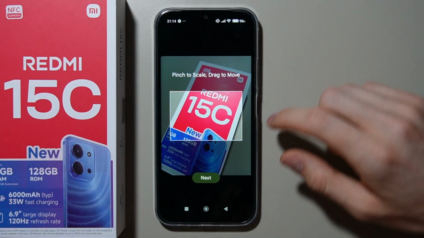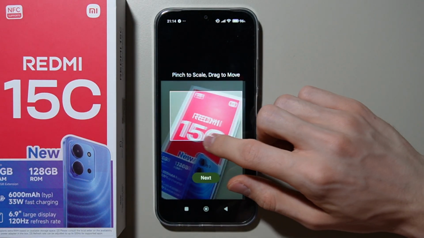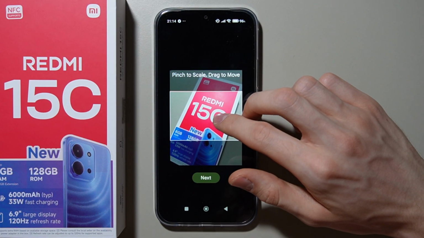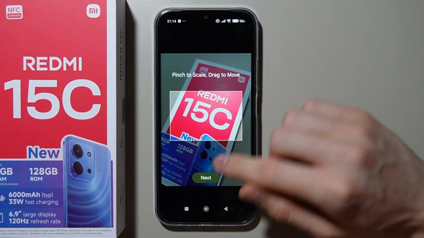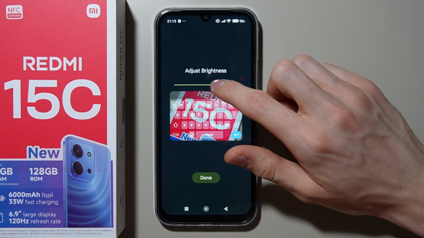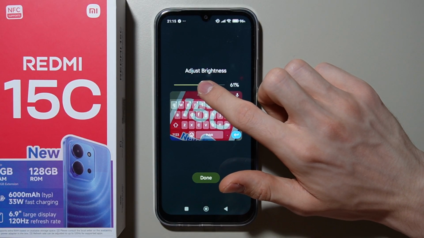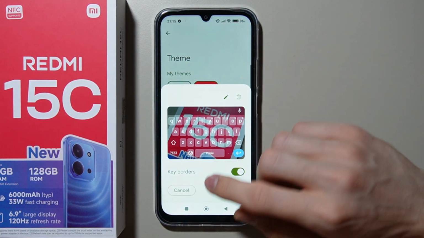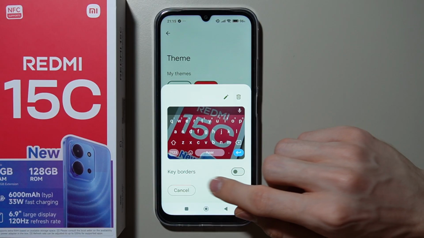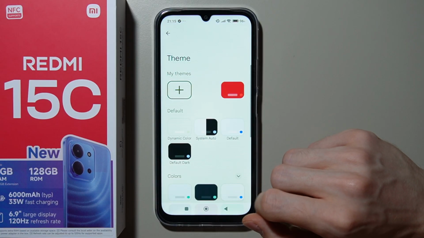So let's take this one for example, and now you can also change the size of this picture. So let's take this for example, click next, and also you can adjust the brightness of this keyboard. Click done, and also you can turn on or turn off key borders over here and click apply.